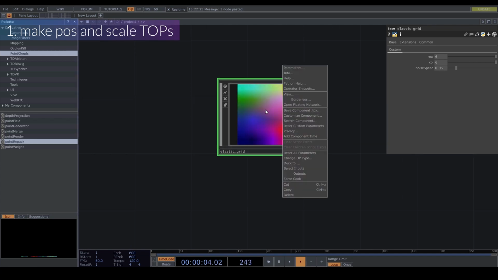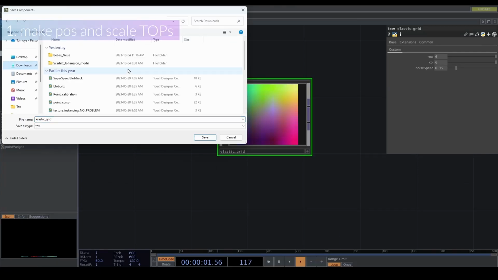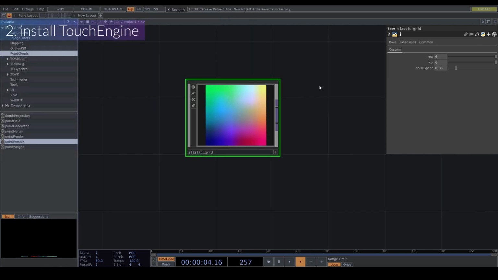We're going to save this elastic grid as a tox. I'm going to right click and save component. You can place it wherever you want because I'm going to move it to the Unreal project later on. I'm going to save it in my folder. So we're going to move to the Unreal Engine.